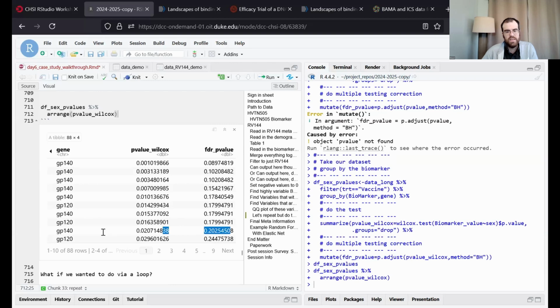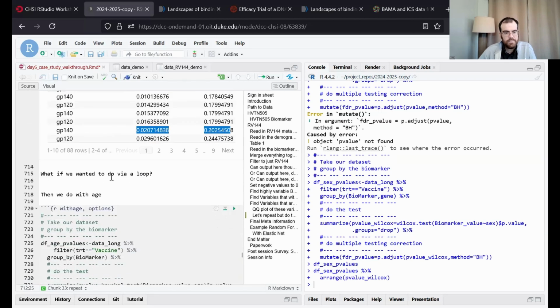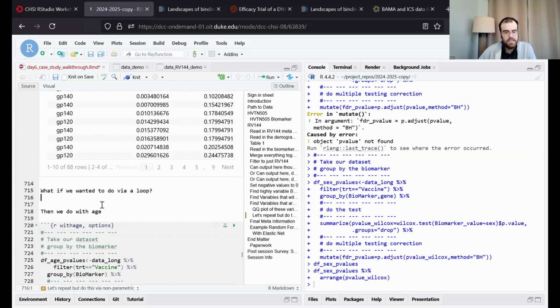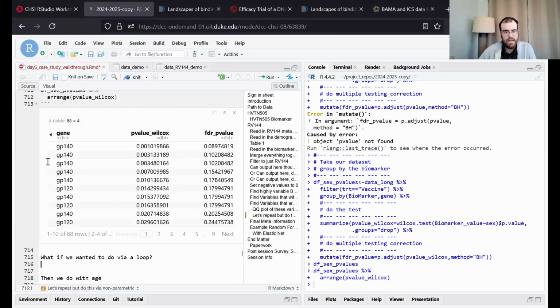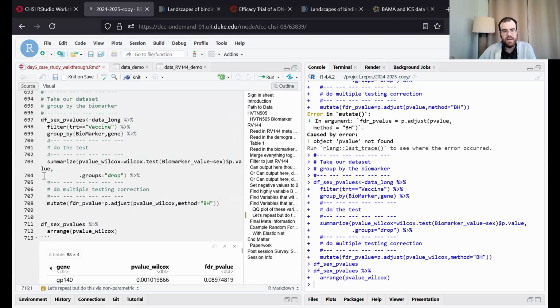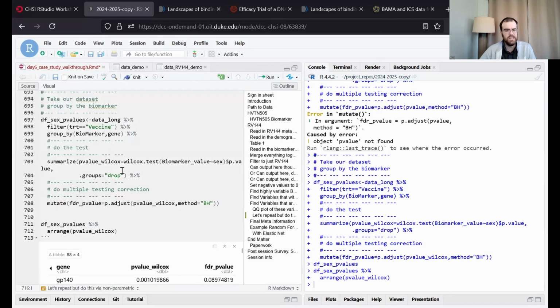So maybe there'd be a few things that would be interesting based on multiple testing correction, which we would have to have set a priori to running this. Now, if we wanted to do this via a loop, it would just be a matter of looping through this data frame based on a vector of the biomarkers. I'm going to skip that unless people want me to do it.